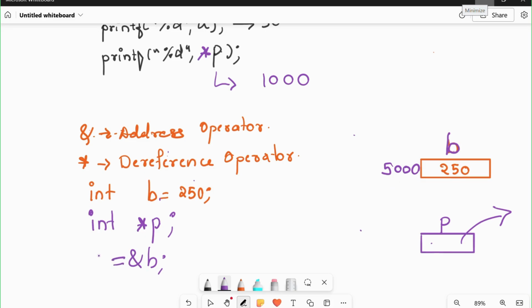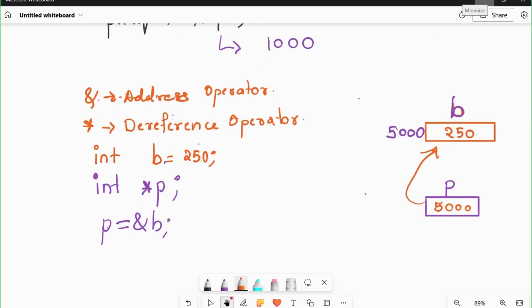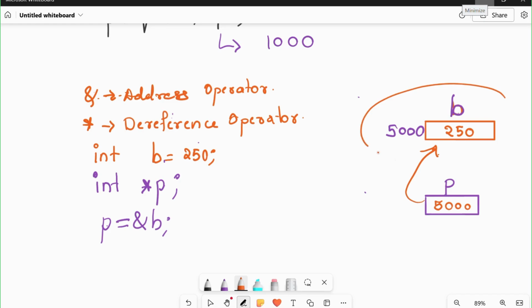Where do I have to store it? I have to store it in p. Now I can say that p contains 5000. Now p is pointing to b. So if you want to print b's value using p, how can we do that?